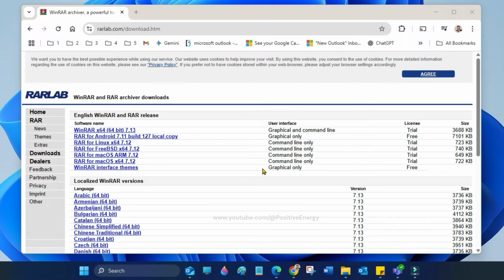Now choose the version that matches your system, usually WinRAR 64-bit for most modern computers. Click on WinRAR 64-bit and the installer file will start downloading. It should only take a few seconds.